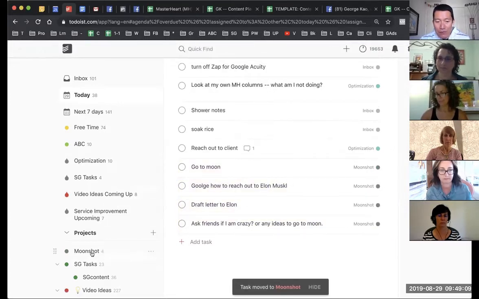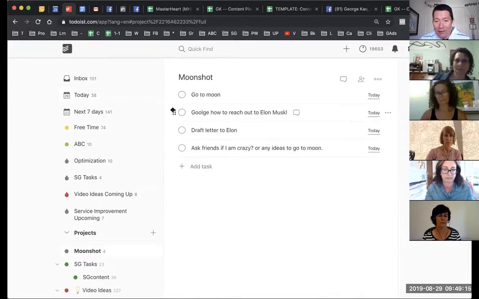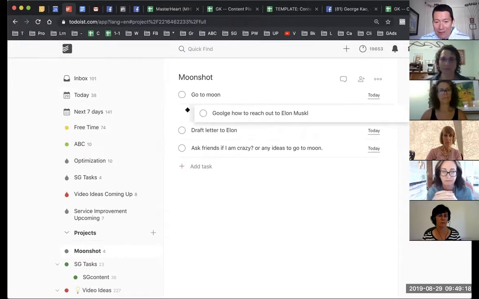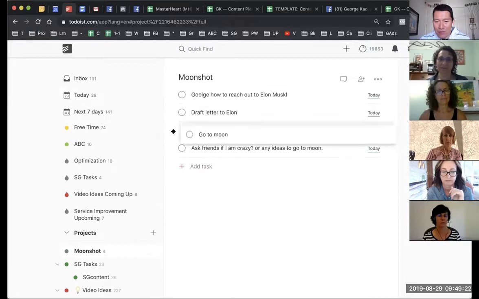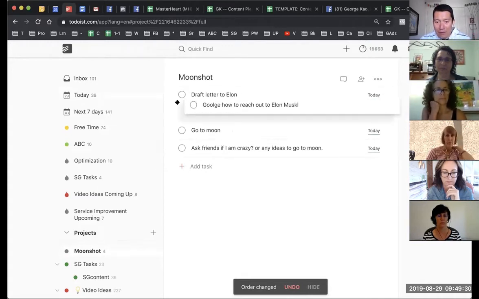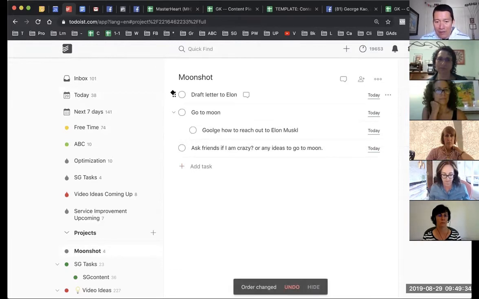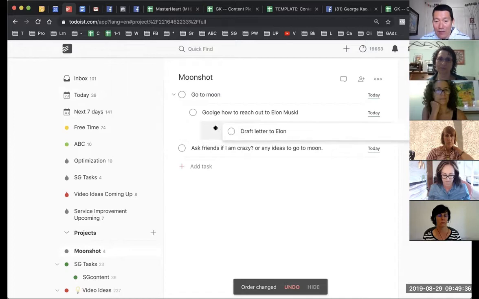And I'm going to go into Moonshot because remember, today it has certain restrictions. Now I can organize it this way. I'm going to click and drag and move it nested underneath this one. But let's say for whatever reason this was here. These I'm just going to organize for you. So I'm going to drag this under here, and this one under here. You can nest things under other things.